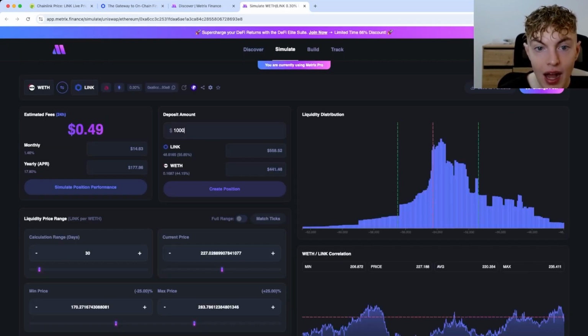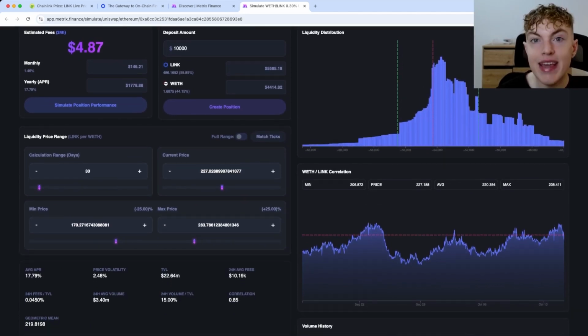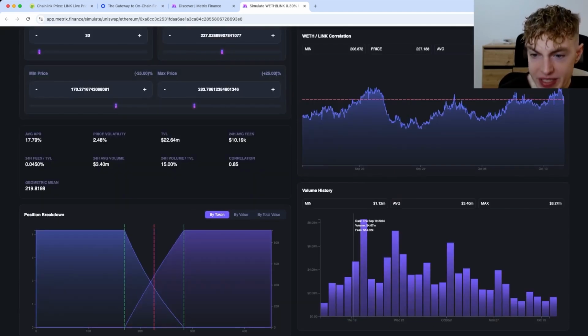So first of all, I'm gonna use the set deposit amount of $10,000. Say that's how much I wanted to invest into this pool. Scrolling down, we can see the liquidity distribution, the correlation. Keep in mind, many of these features I'm using on Metrics Finance are free, but some of the great features are on their paid plan. So let's take a look at the volume.